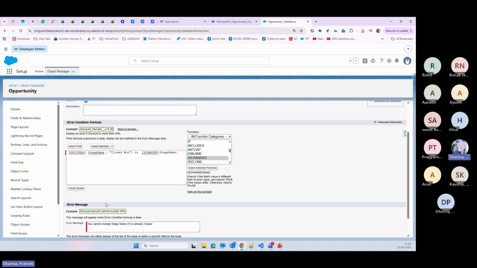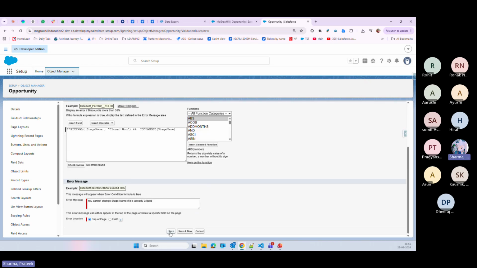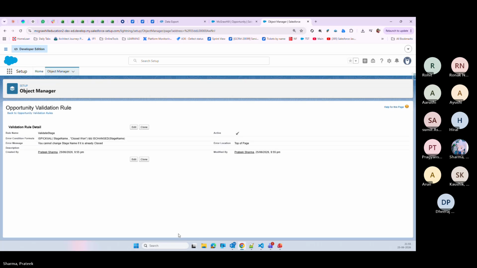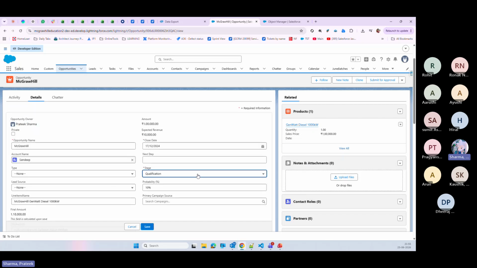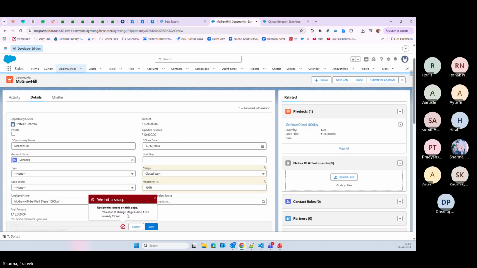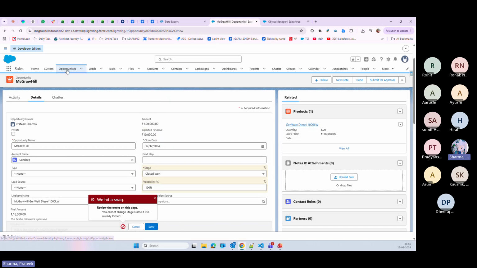So let's just check the syntax. No error found. Let's just save it this time. It is active. Now we should not be able to edit the opportunity if it is already closed one. So let's just do it. Currently it is qualification, so we can change it to closed one without any problem. Let's just save it. Oh, maybe we did not click on save earlier. Probably. Let's just check on another opportunity.